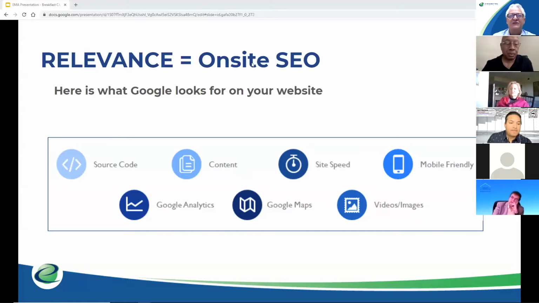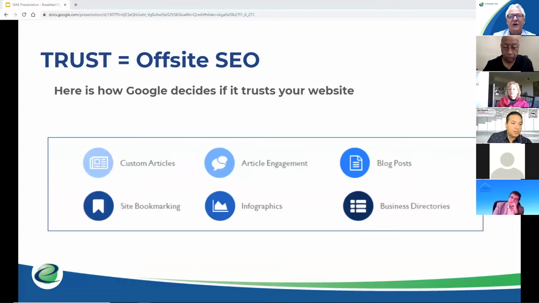Okay. So that's relevance. That's the on-site portion of SEO. Now we're going to talk about trust. And trust is the off-site portion of SEO, things that happen off your website.